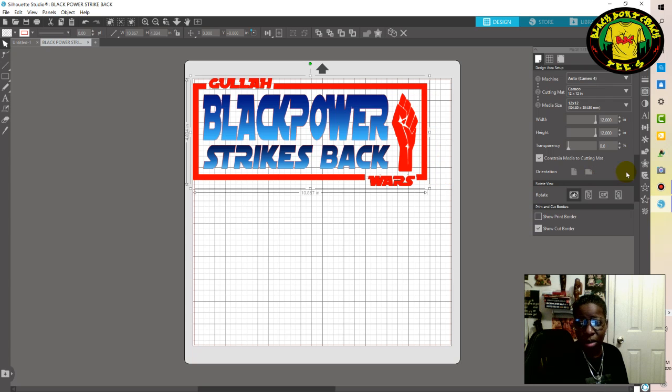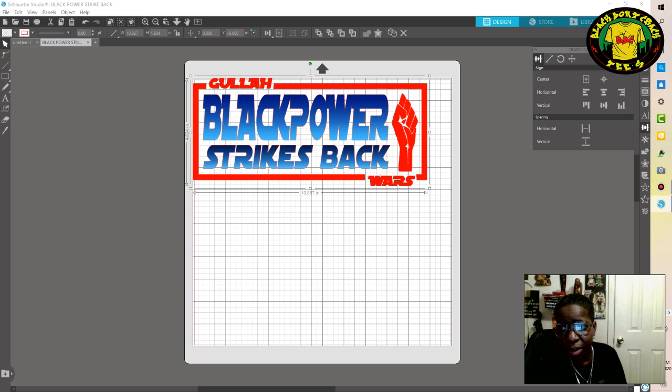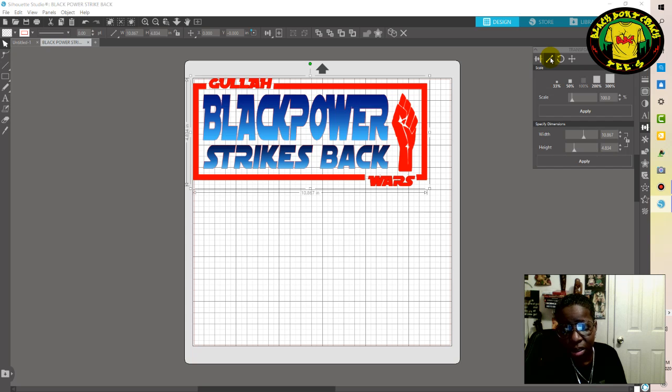So I think I'm going to come over here. Let's come over here to my scale tool. This is open transform panel. Let's come over here on the right side of our panel. Okay, transform panel. Come right here, click this arrow right here. This arrow is for scale. Click the scale arrow. Okay, this box opens up.